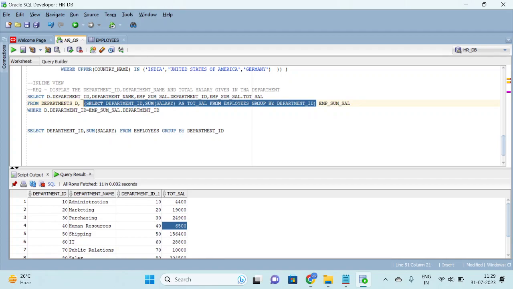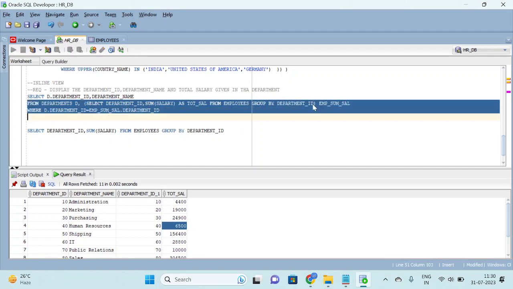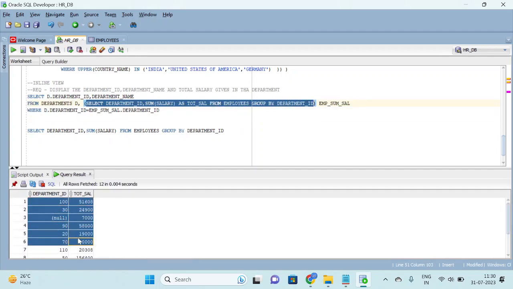In this main query, these columns are not there, first these columns are not there, like this. So I'm taking it as a subquery in the from clause. So I'm giving this subquery an alias name, that is EMP sum sal. So this also is one table only. I am thinking of this also as one table. So what happens? See here, it is giving data.